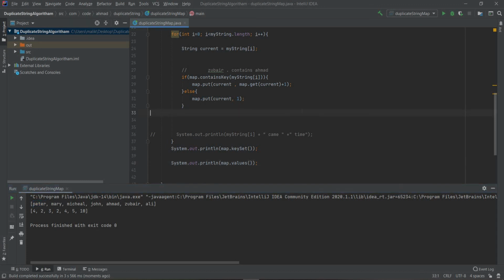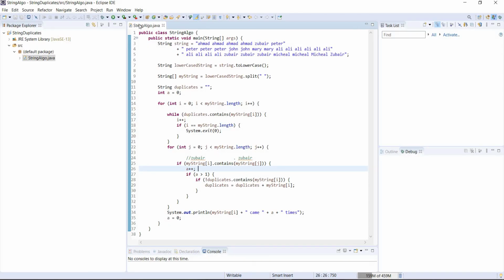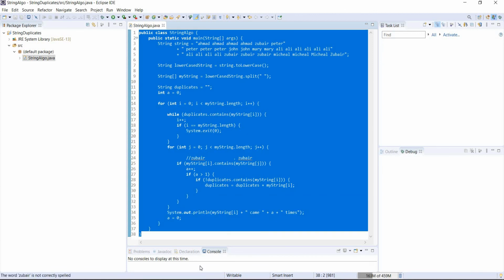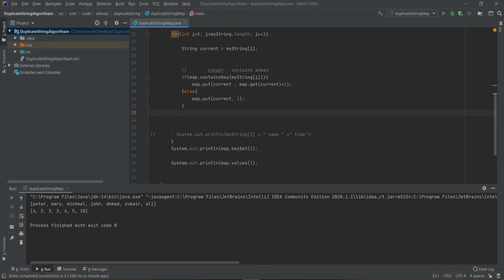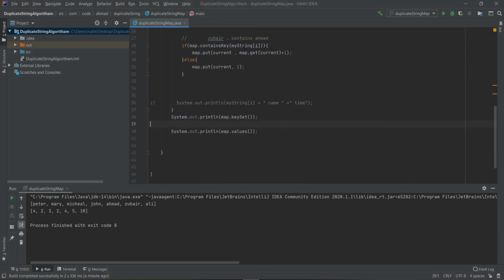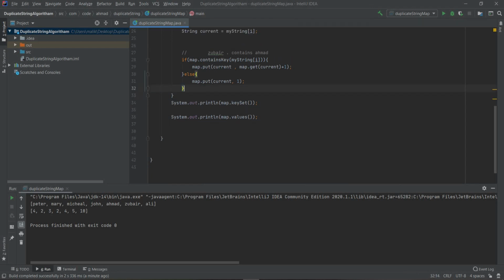So you see, we achieved the same thing using maps that we did in Eclipse using conditional logic and everything. So let's see. Alright, I think we do not even need this statement, because we already know how many times which element came in our array. So our hash map is telling us everything here.